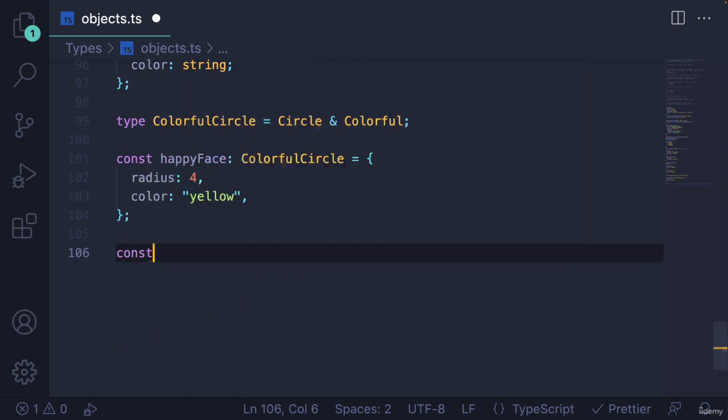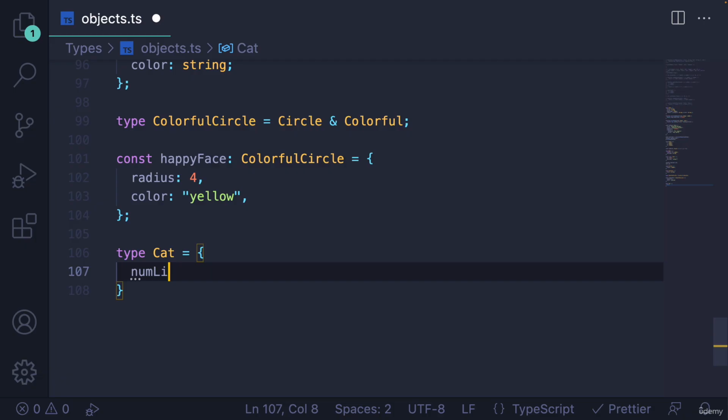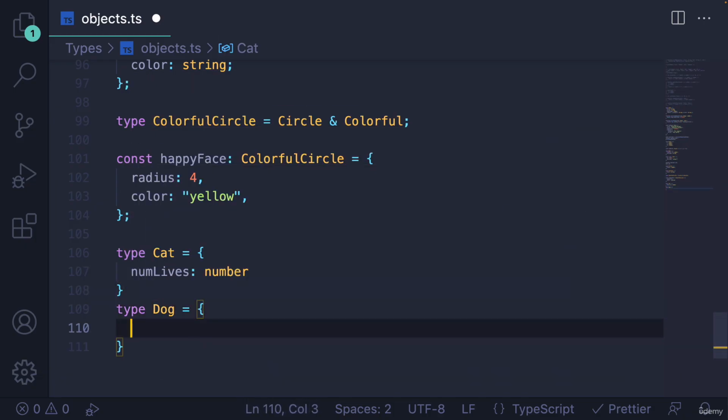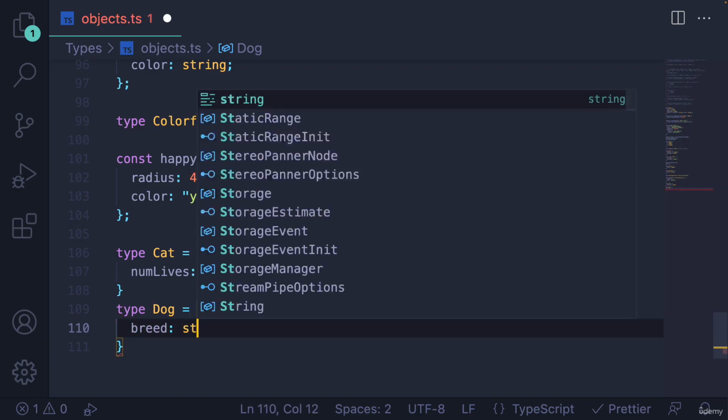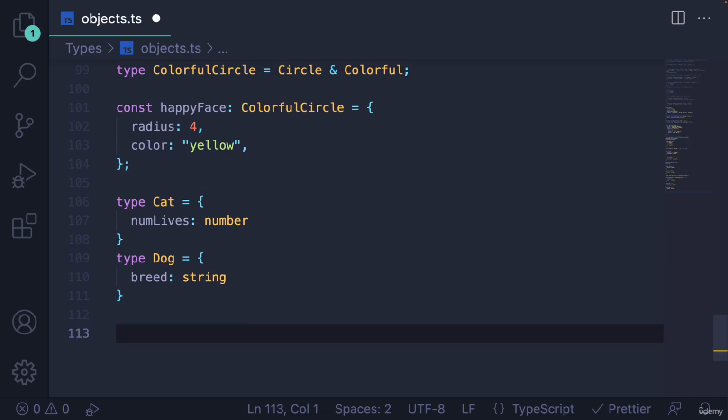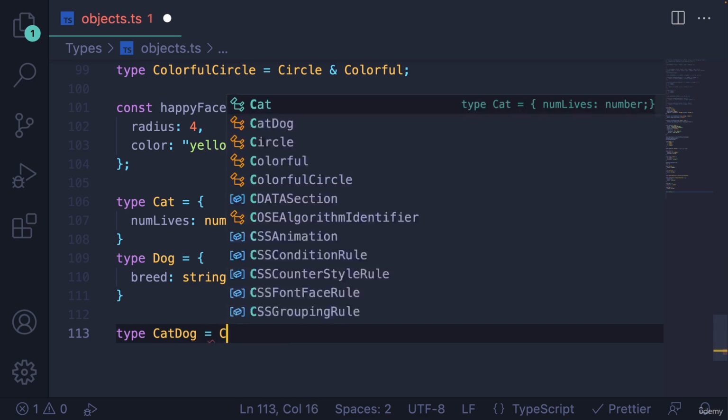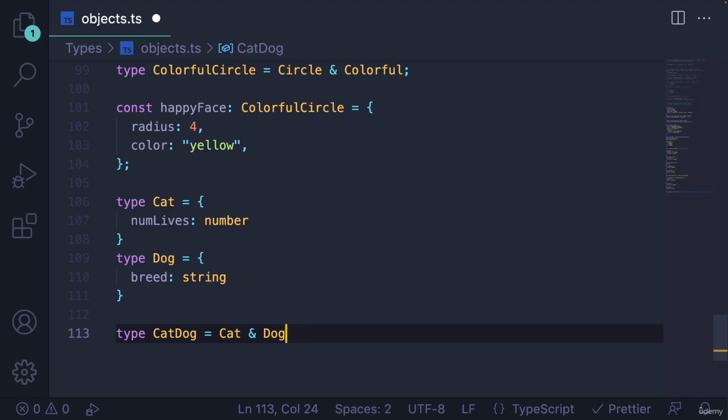Let's say I have a type called, let's just start simple, cat. And all a cat has is num lives, and that has to be a number. And then we have a type called dog, and our dog, all it has is a breed that is a string. And then I want to combine them into a new type called cat dog. If you ever saw that 90s or early 2000s cartoon, cat dog is going to be the intersection of cat and dog, but I also want to add on an age, let's say.